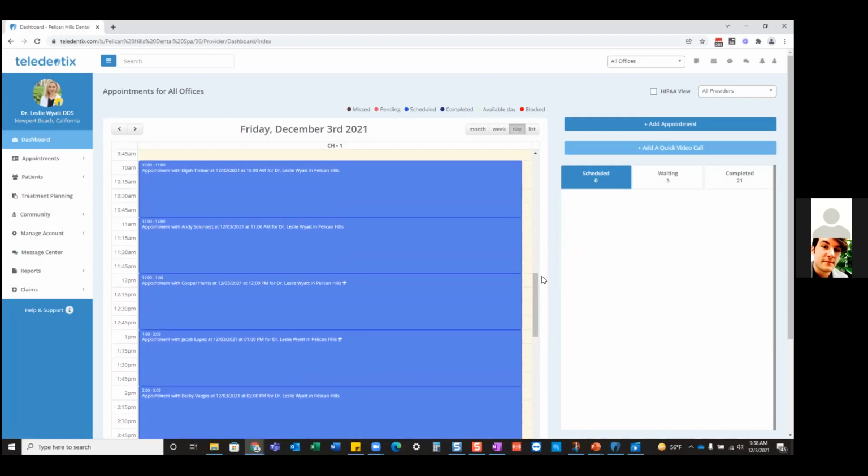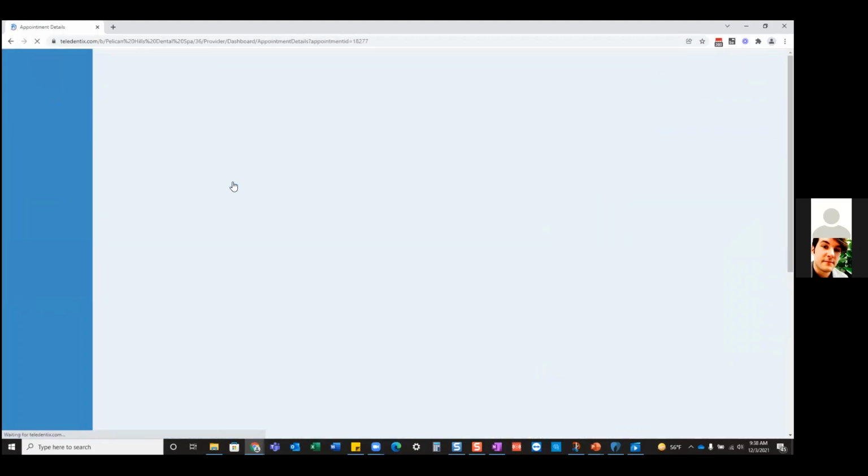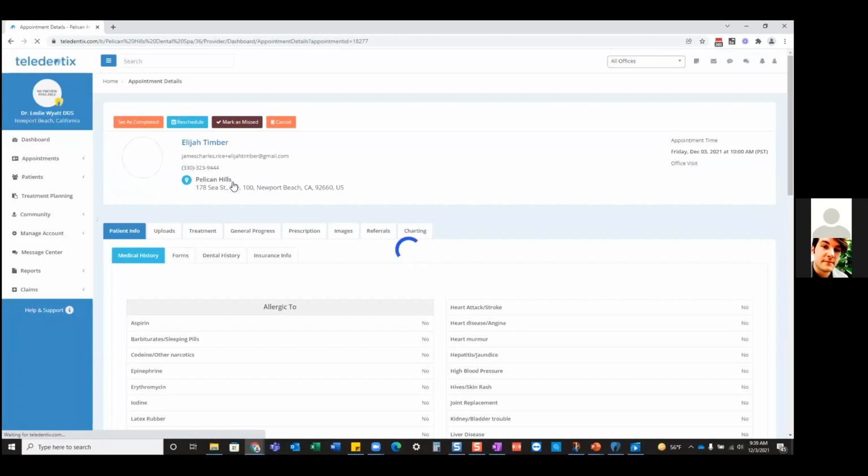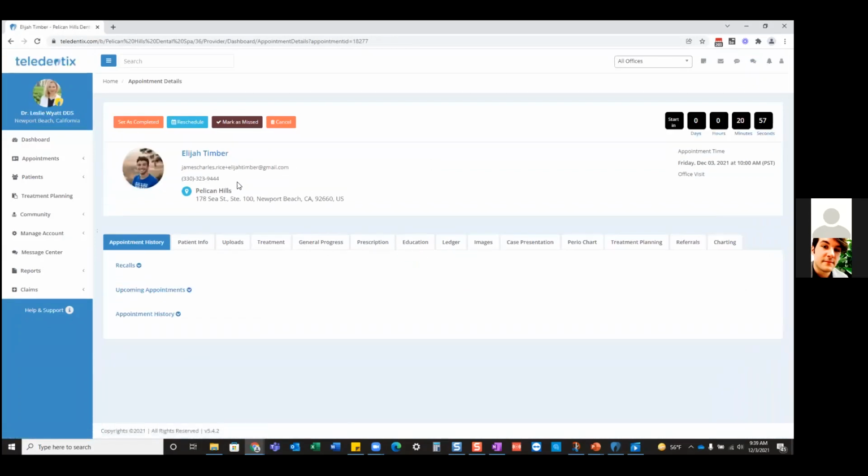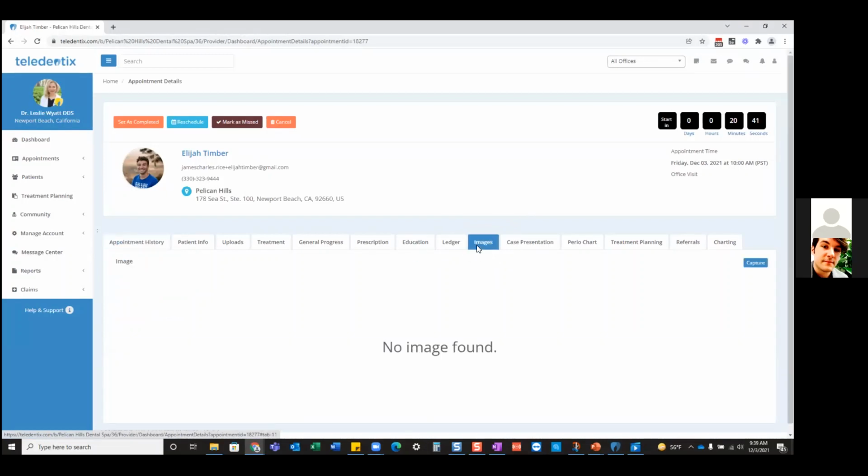All right, awesome. Now I'm going to click on my first patient. Pretty straightforward. When you click on an appointment, it opens up that patient's chart, which I'm looking at here. I can see his basic information right up here, and the appointment type, which is office visit, the appointment details, etc. Now I'm going to head over to images, and from here, I'm going to click capture.